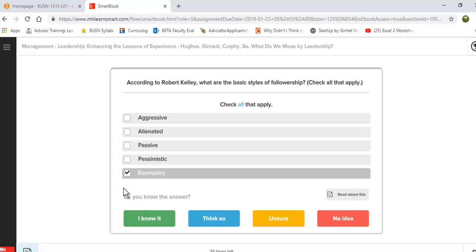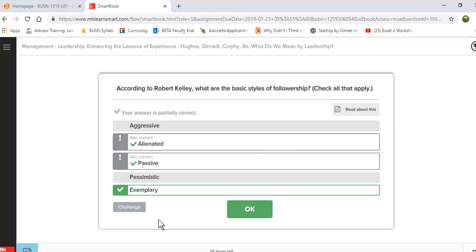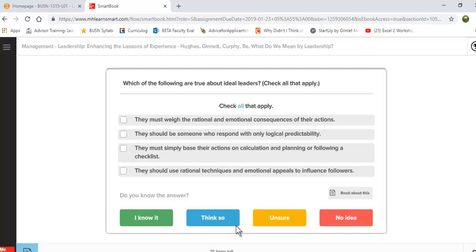I'm just going to pick one answer, and I'm sure that there's more, so I'm going to say I know it. Okay, so I missed one, finally. I'm so glad, because for this demonstration, I wanted to miss one. And it said prior to me missing that question that I had 25 items remaining. I have 25 items left. And I got this one wrong. So when I click OK, I still have 25 items left.